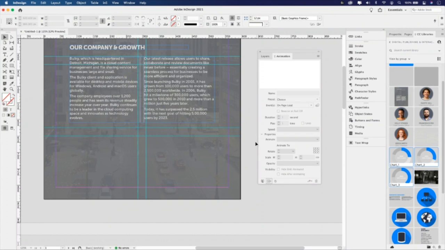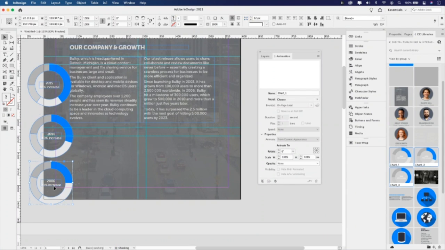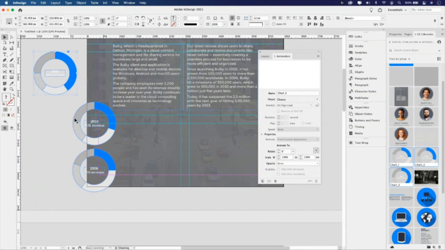Next, we're going to add 3 pie charts to this space down below. In the CC libraries here, you can see I have them: chart 1, chart 2, and chart 3. I'm going to click on the first one, hold my Command key (if you're on Windows, hold Control), click the other 2, and then just drag them onto the page. On the pasteboard is a good place to just drop them. Now there are 3 pie charts here.